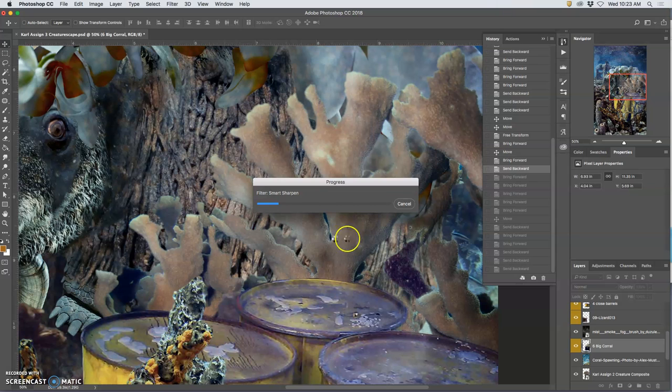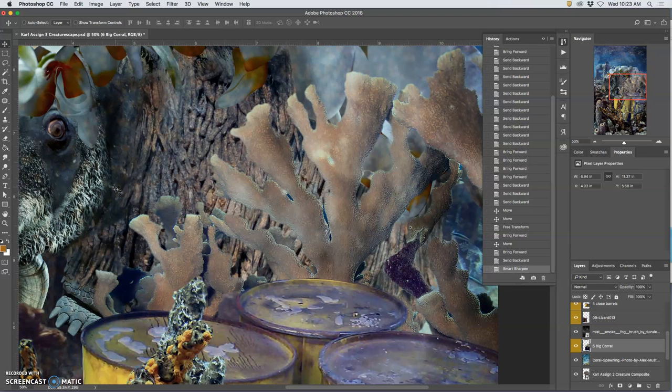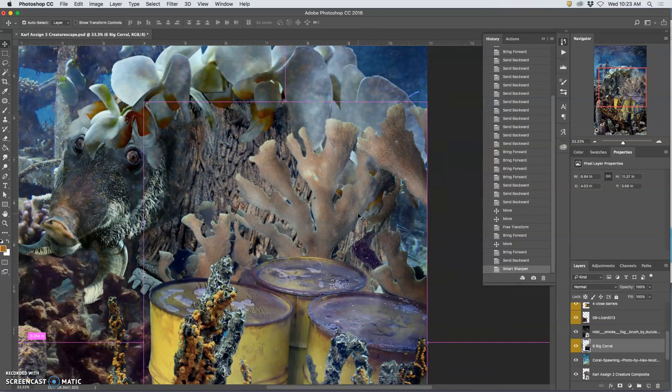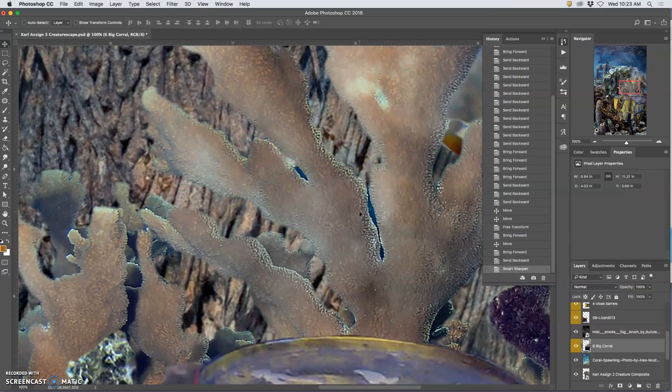And now it's just going to take that soft kind of furry coral and make it a little bit sharper and in focus to push it a little bit more into the foreground, like the barrels and like this foreground coral. And that will help my creature kind of fit into the depth of the scene. There we go. That helps. So we can always toggle it with Command Z.